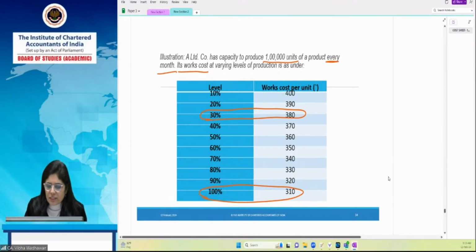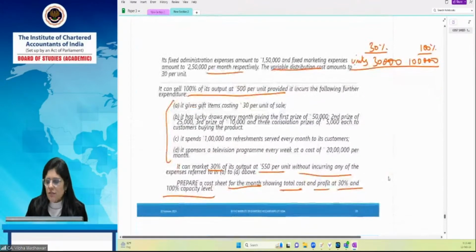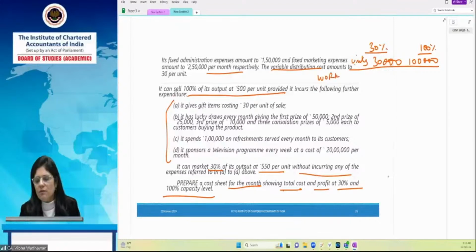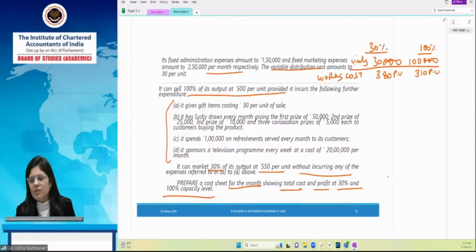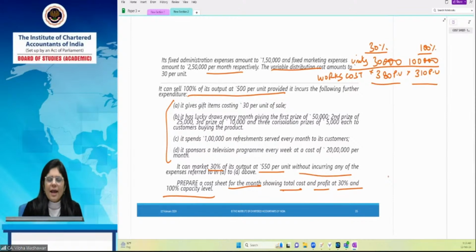So let's start with works cost per unit. 30% is 380 and 100% is 310. They have given us works cost 380 per unit and 310 per unit. So please calculate the total works cost. There are no stocks, nothing, so we'll just be adding to the works cost. How much is the works cost?